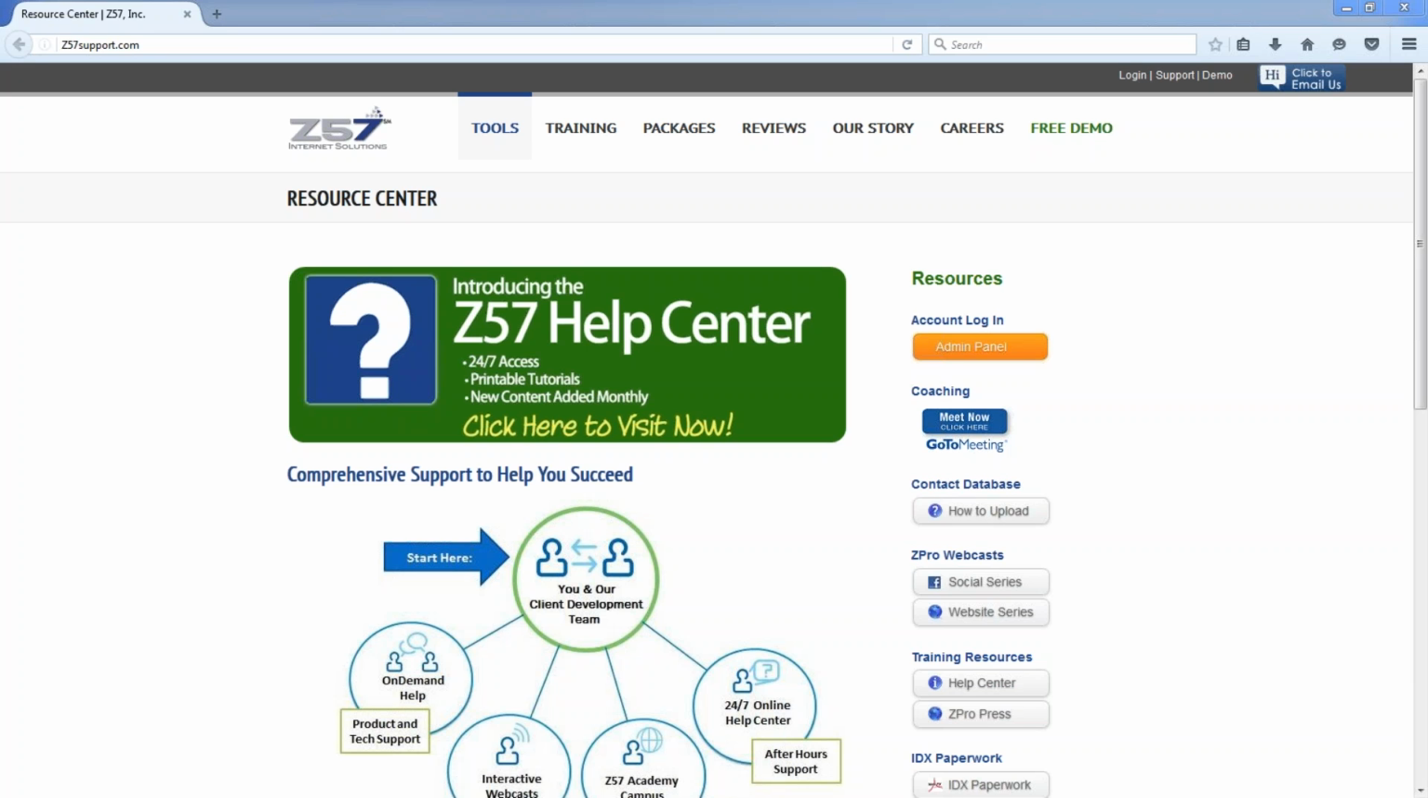So the first thing we need to do is log into PropertyPulse. To do that, we want to go to z57support.com. This will take you to the Resource Center. Make sure to bookmark this page so you can easily get back here.